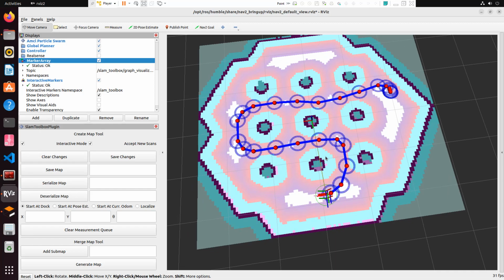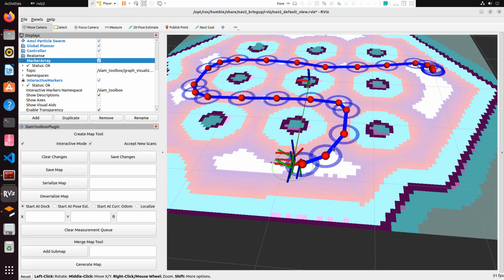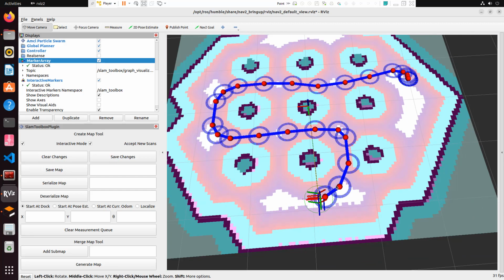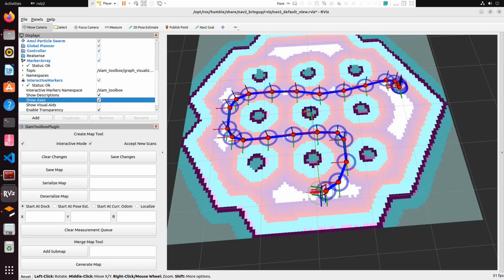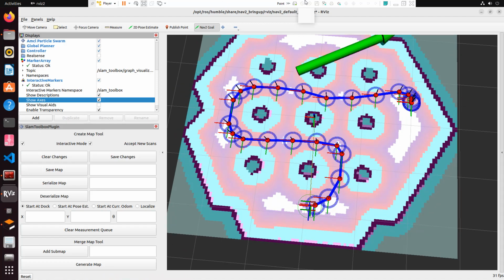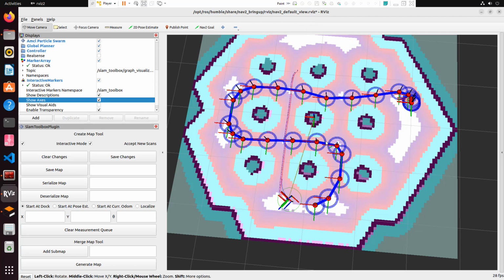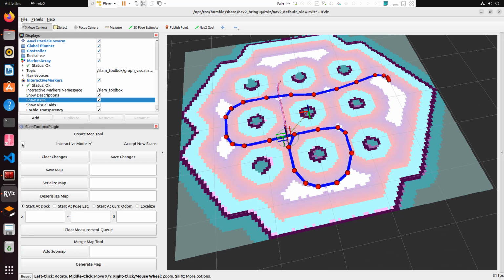You can also make it interactive. The reason we need to make the nodes interactive is that if we want to resume the mapping, we can align the robot to some nodes, and then we can start mapping and save or serialize that map, and we can add the submap later. Maybe I can explain that. So this is one thing that you can see: you can visualize these nodes.